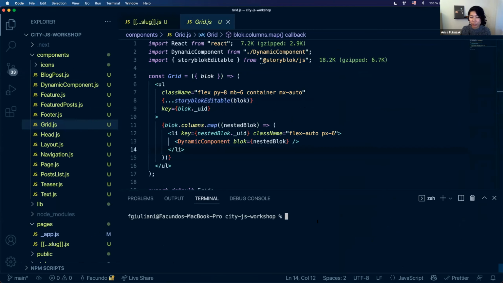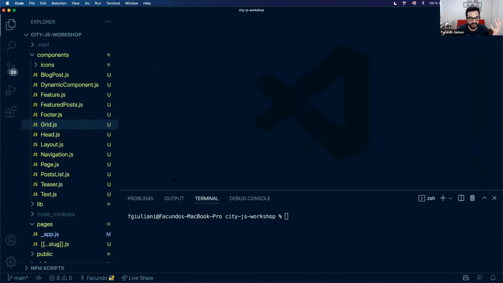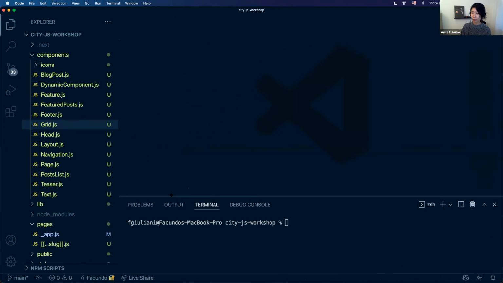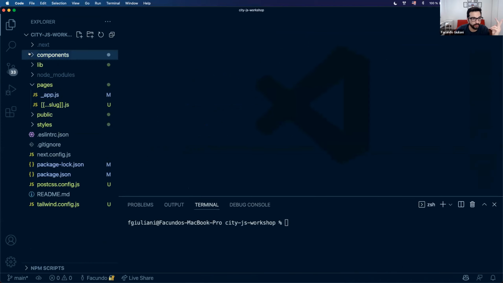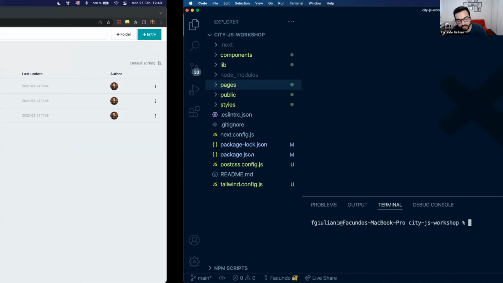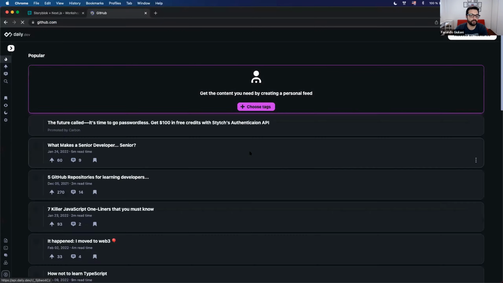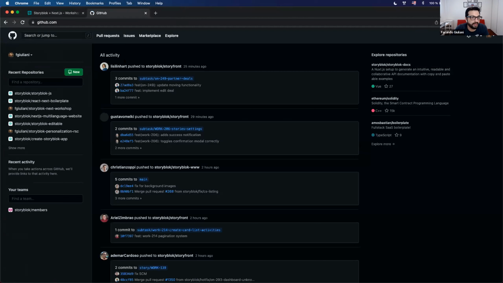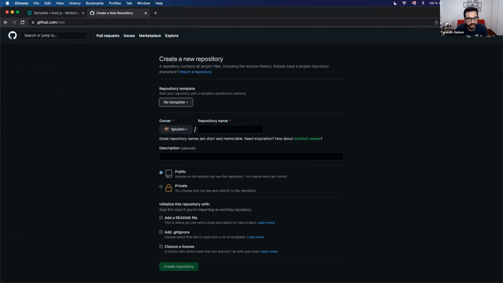Feel free to write, or please ask any question that you have, because the code of the application is done. What I want to show you now is that I will publish the application in Vercel, so we have it up and running and can access it from anywhere. What I'm going to do now is go to GitHub and create a new repository. I will name this repository CTJS workshop. I will make it public.